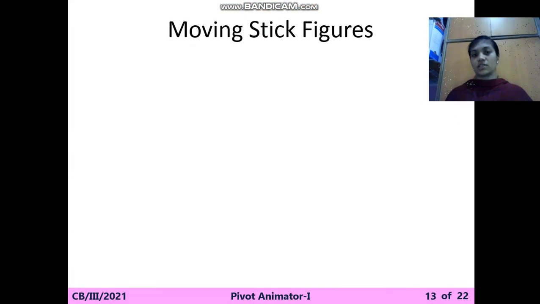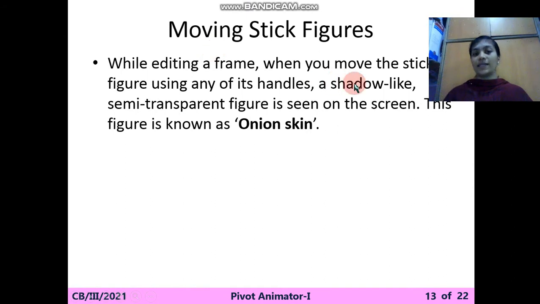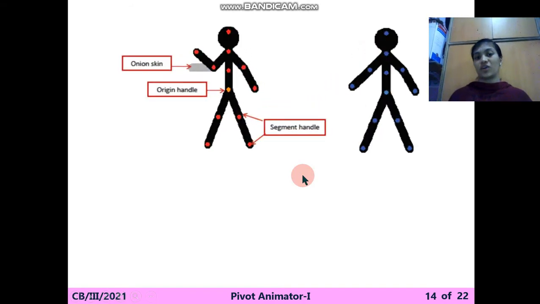And what is the onion screen? We already saw it. While editing a frame, when you move the stick figure using any of its handles, a shadow-like, semi-transparent figure is seen on the screen. This figure is the onion screen. You have to remember the names: onion screen, origin handle and the segment handle.